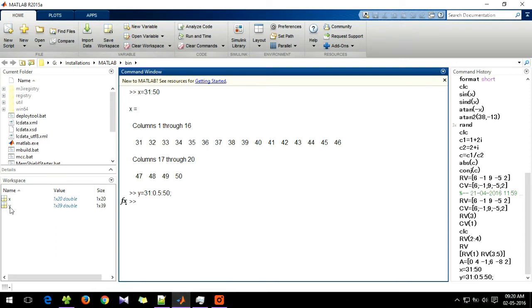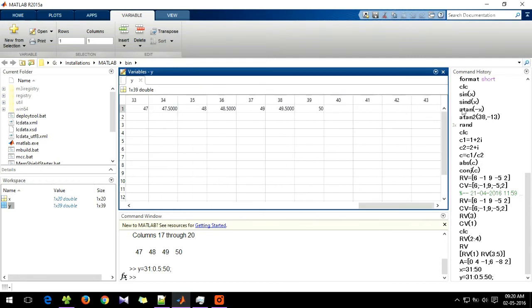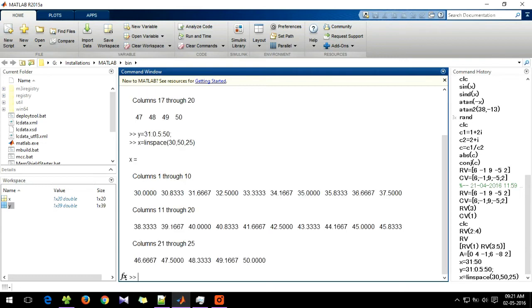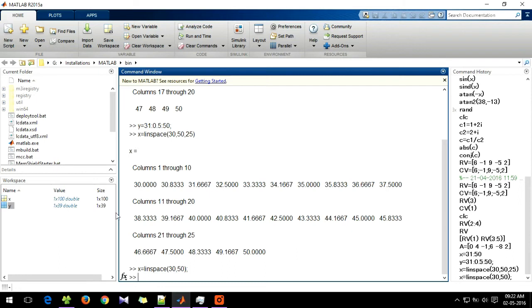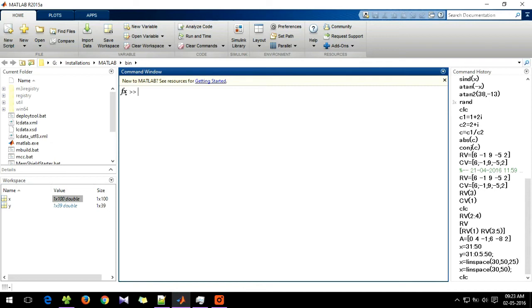This is useful when you know the start and end points and also the difference between consecutive elements. If you don't know the gap but know the number of elements you need, you can use the linspace function. x = linspace(30, 50, 25) will create a vector with 25 equally spaced elements starting at 30 and ending at 50. If you don't specify the number of elements while using linspace, it will generate 100 equally spaced elements. You can get a 4 by 4 null matrix by typing zeros(4).